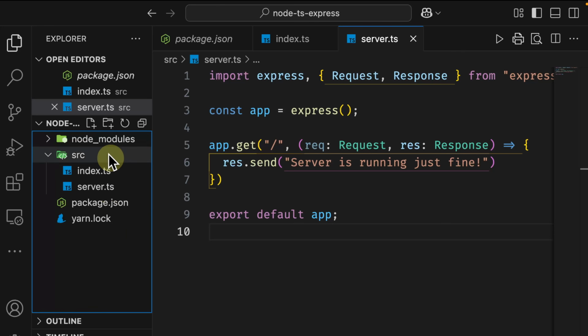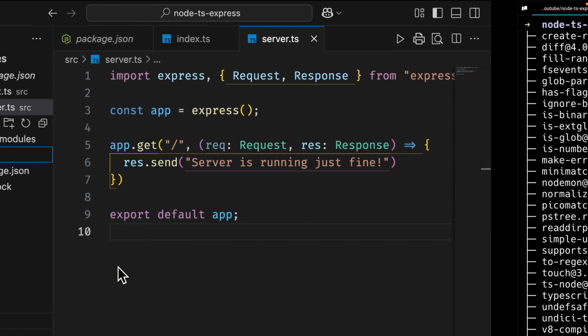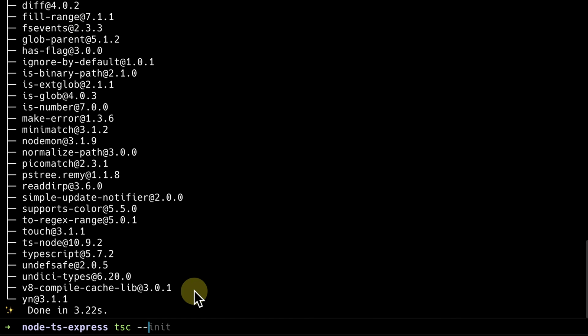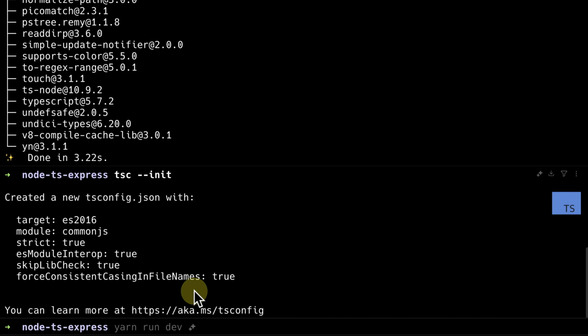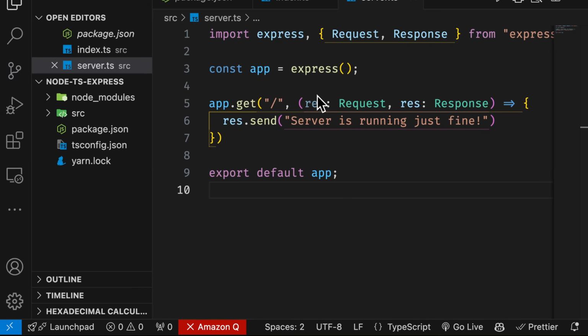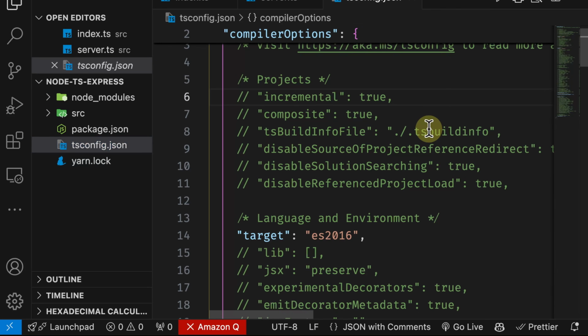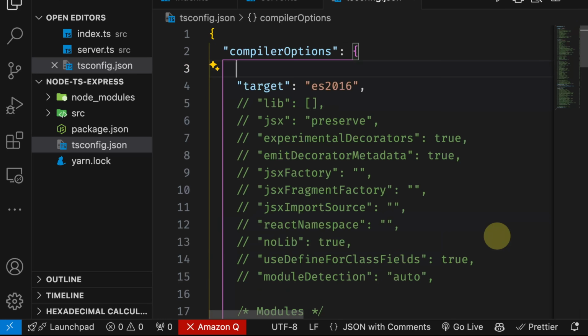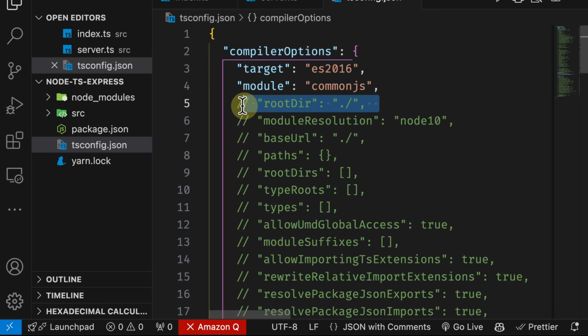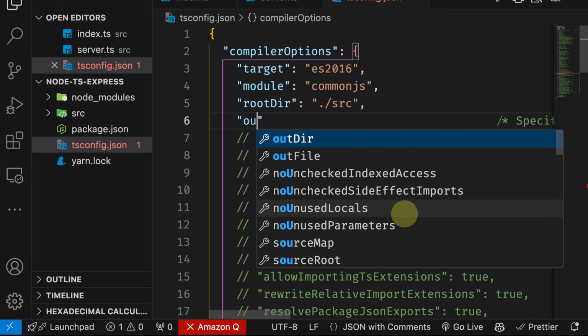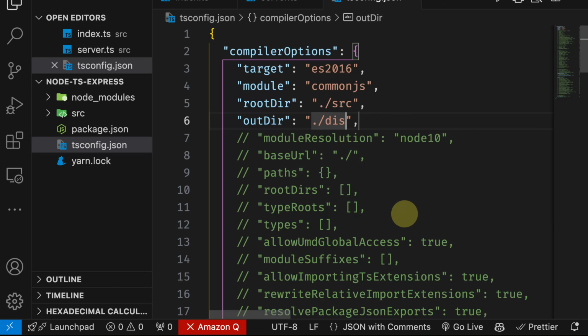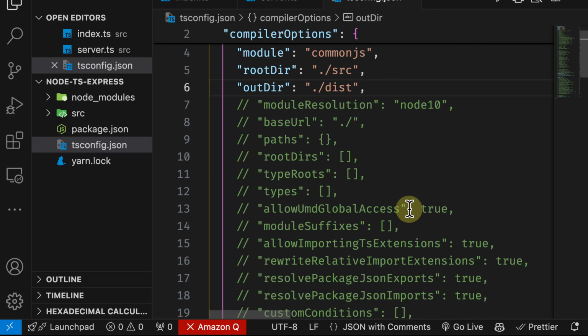Now what we can do is create a TypeScript config file. We can do that using this command, tsc --init. For this command to work, you should have installed the TypeScript compiler globally, or you can just type npx tsc --init. Both will work. So we have our TypeScript config file here. I'll clean things up so that we can see things better. We will be needing this root directory, which is our src, and we'll also need this out directory, which will be dist or build. You can name it as per your choice.